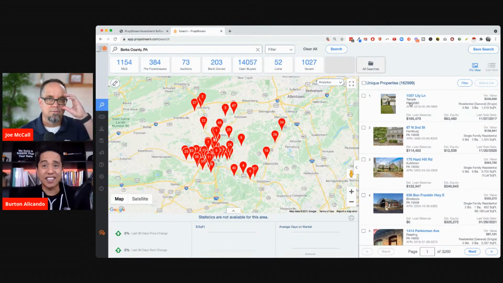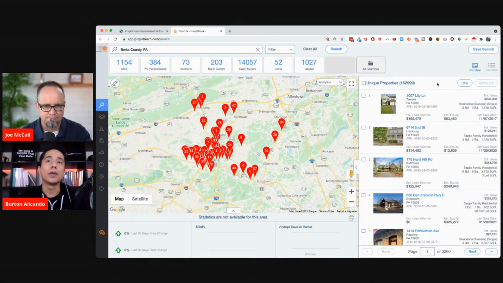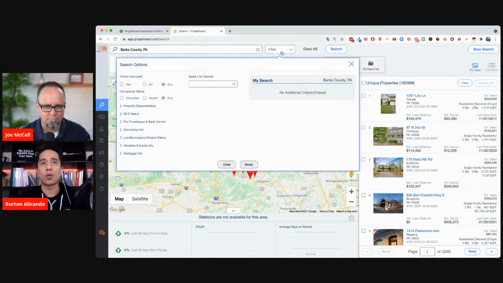There's 160,000 records in our database that we can essentially go into and manipulate. Nice. Now, one of the best things I encourage, the best practice really, is right after you get your results, just immediately go into the filter just to the right of the search bar. Yep. And from there, you can start with any of our quick list choices. So we have 19 categories for you to identify.